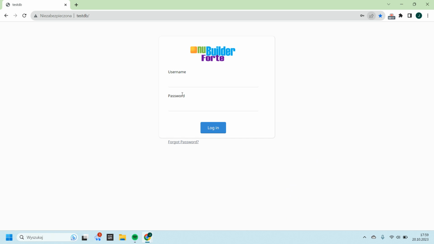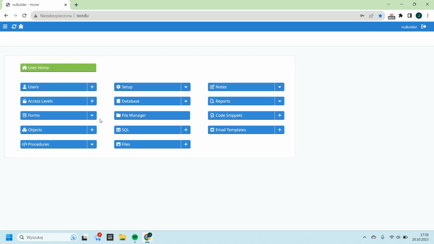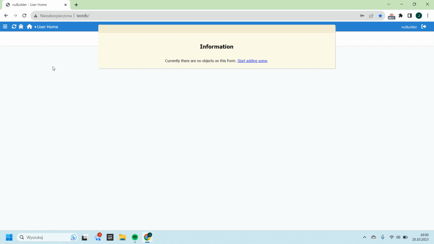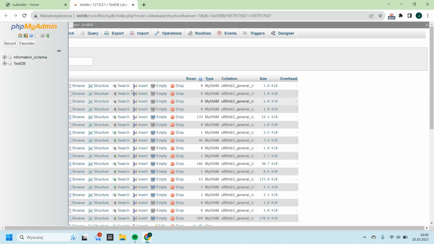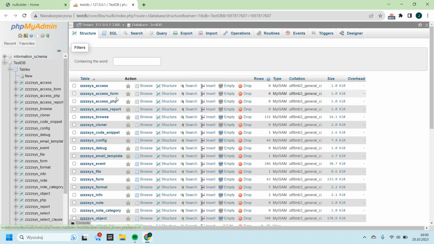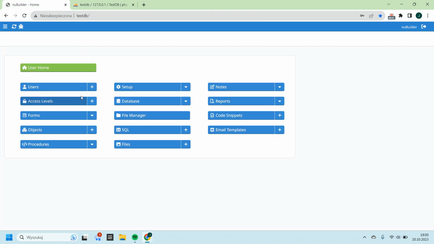So here I have a new installation of nuBuilder. There is nothing, no database created yet. If you go here, you can see nothing is created. Maybe I will now open the database, phpMyAdmin, with all the tables which are available. Here you can see only system tables. And let's start to create the new form for the new database.